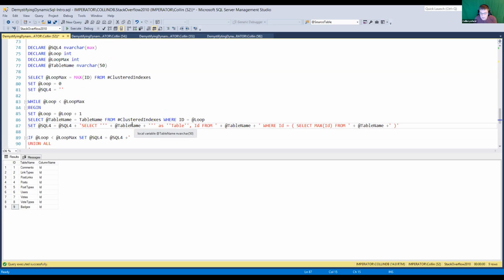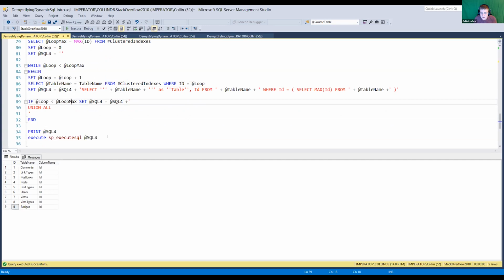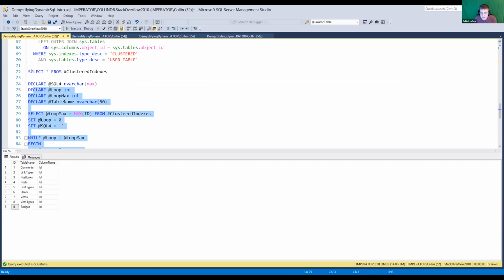select table name as table ID from here, where ID equals select max ID from table name. And if it's anything but the last clustered index in our table, let's go ahead and throw that union all on there too, okay? So let me put it all together here. I'll highlight everything but the execute.